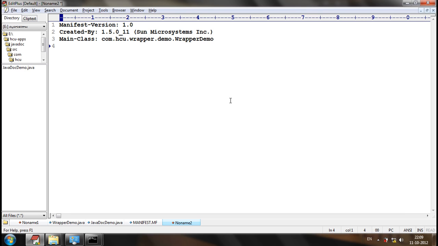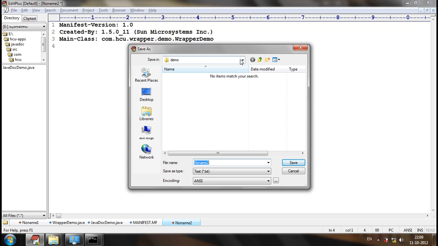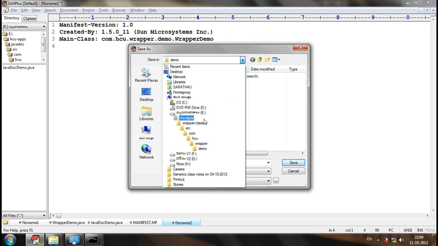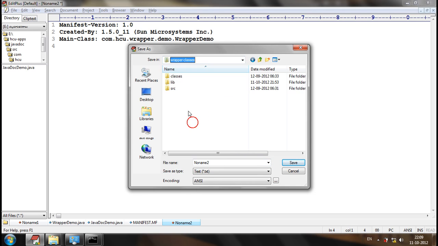So let me write this manifest attribute. The classes. Let me store it as mf.txt. In the classes folder, I am storing it as mf.txt.